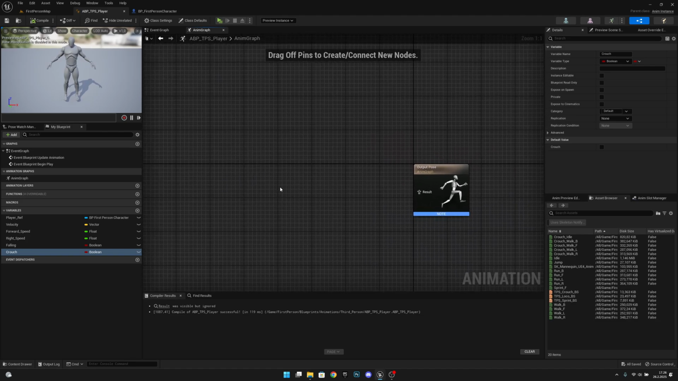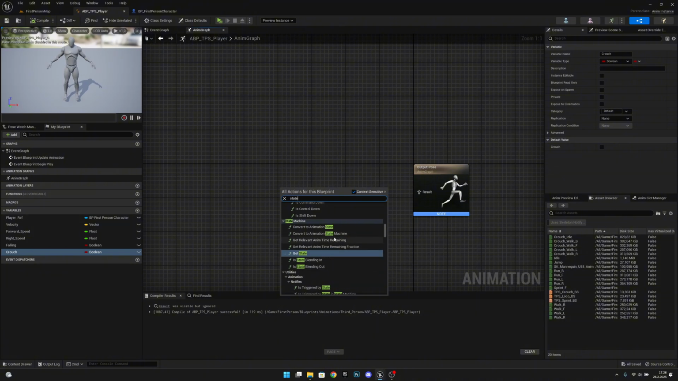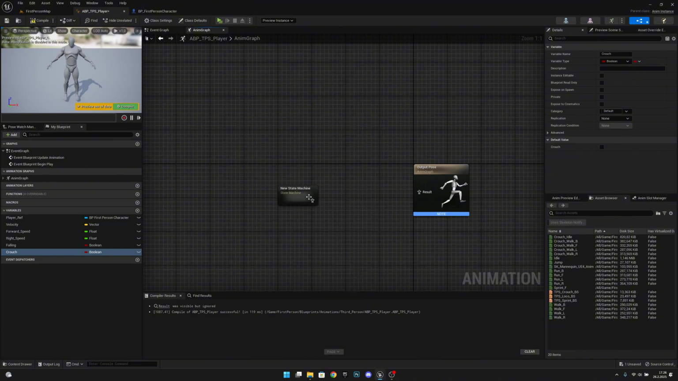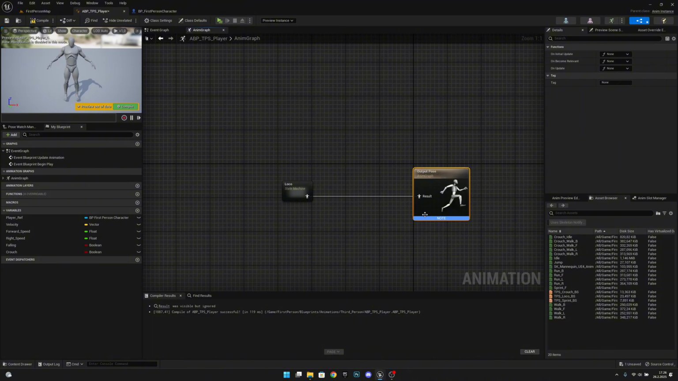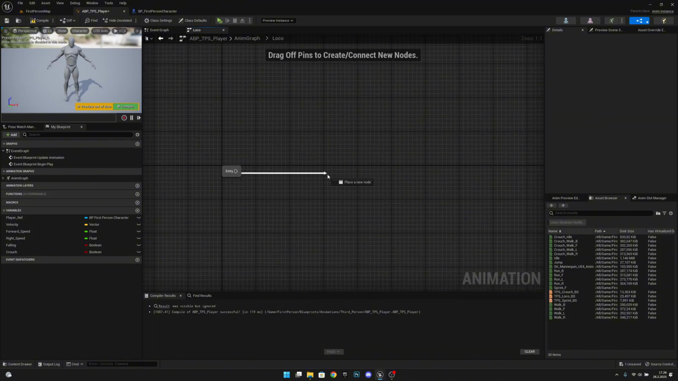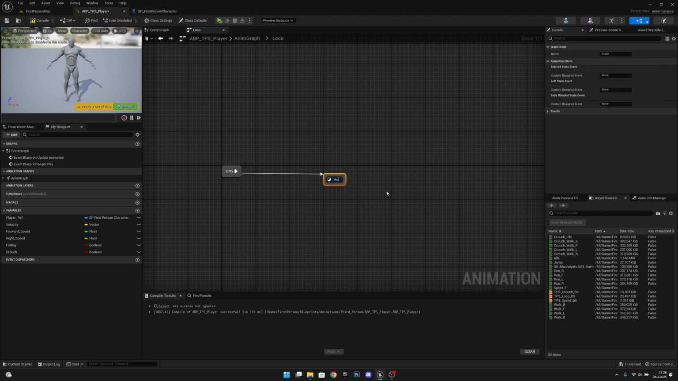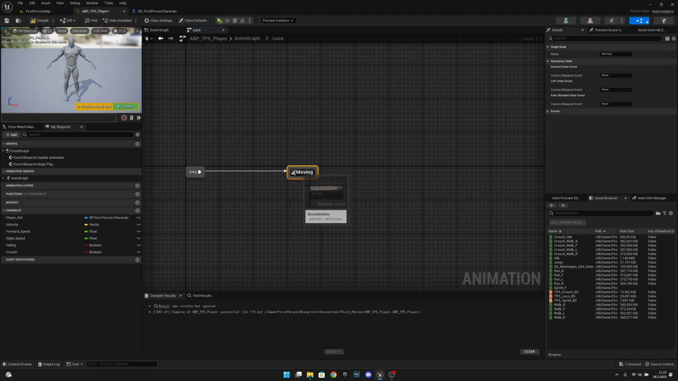And what we want to do here is right click and create a state machine. This will be called Loco. Let's connect it to here. Let's open it. And here first we want to create a state. This will be called moving. Let's just leave it here. And the moving state, let's open it.